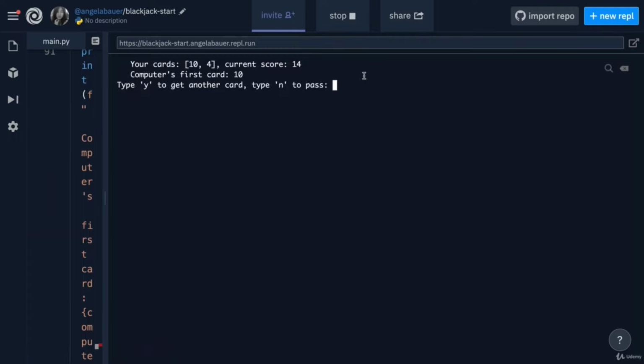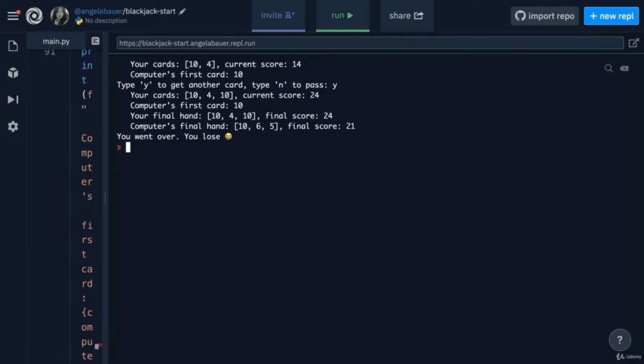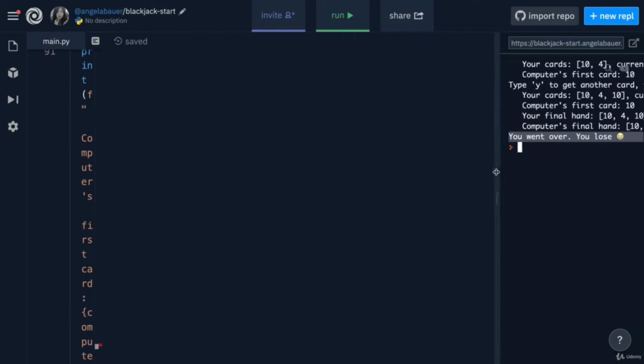In this deck, we've got 14, so let's add another card to it. Unfortunately, we went over because we've got another 10. So our final hand is 10 for 10, and the final score was 24. The computer's final hand was 21, lucky them. So we went over and we lost.